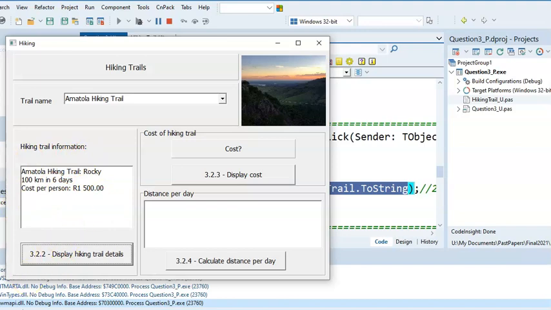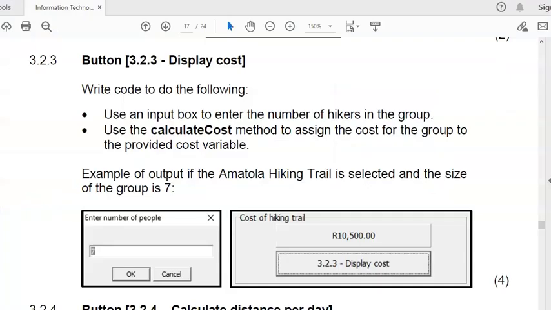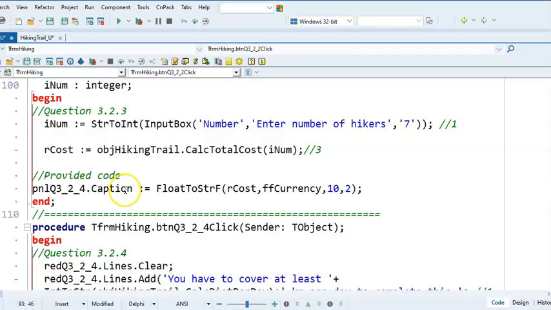In the third button of the form, they ask you to make use of an input box to enter the number of hikers in the group. Remember, number of hikers would be an integer, and then to use the calculate cost method to assign the cost of the group to the provided cost variable. They provided you with a variable there. And then test your program with Amatola hiking trail and a group of 7. Pause this video, code it yourself, test it, and then only watch the memo.